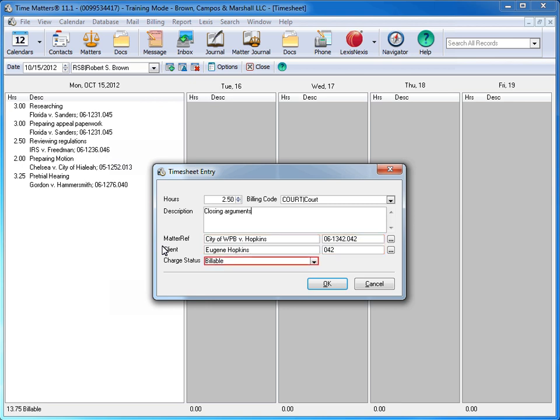We can also indicate a charge status. The default is billable, but we could change it to do not bill, no charge, or additional charge if needed. This entry is billable, so we leave it as is.